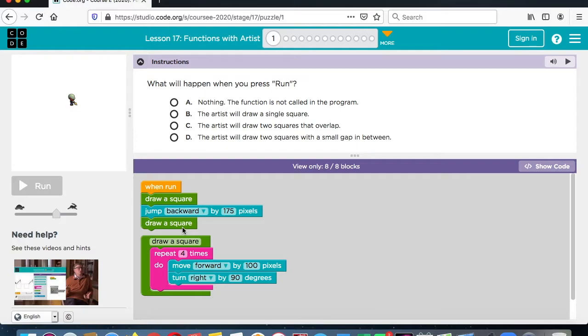What's going to happen when you click run? First, you're going to draw a square. Here's our square. Then you jump backwards, and it's going to draw a square again. So it's going to draw our two squares. And will they overlap? Let's see, because you move forward. No, it's not going to overlap because you jump backwards by 175. Let's try D.